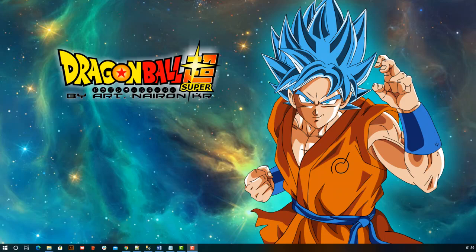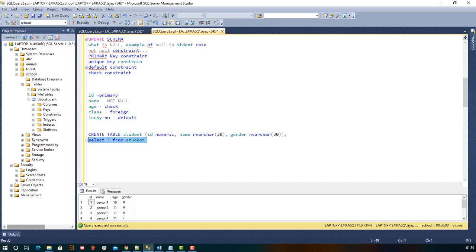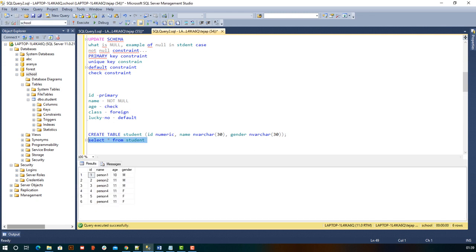Today we are going to understand the different types of keys that are present in the database, and keys are a part of constraints. So basically, overall we are going to understand the different types of constraints that are available in our SQL database. In our previous video we created a table called student with the following fields, and if we try to fetch all the details of the table, this is what we were getting.